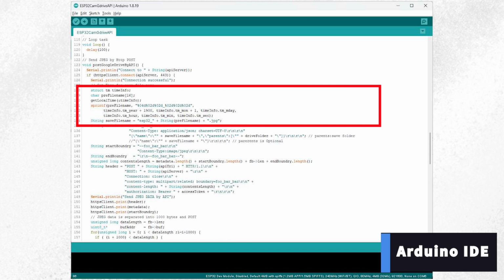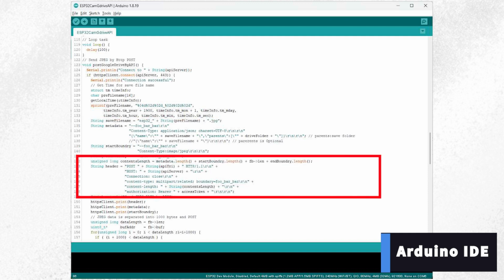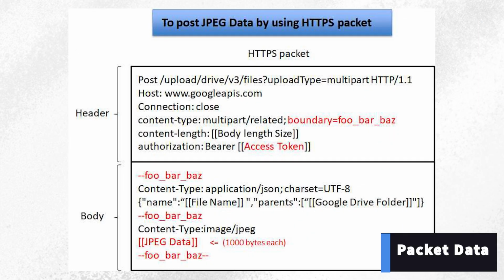I am creating the file name first. Get the time and create a file name. The body part to be sent next is created here. In addition, the information of the header part is created here. I am submitting the information I have created here. Let's take a closer look at what the packet we're sending looks like.